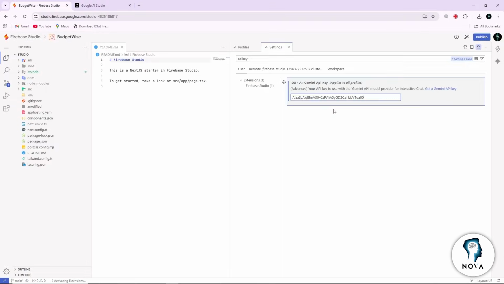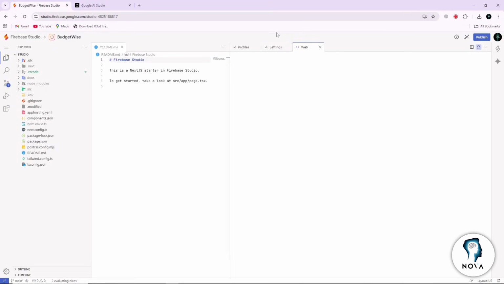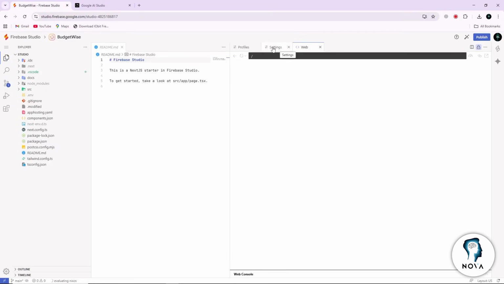Enter the key and save your changes. After saving, Google AI Studio and Firebase will be connected.